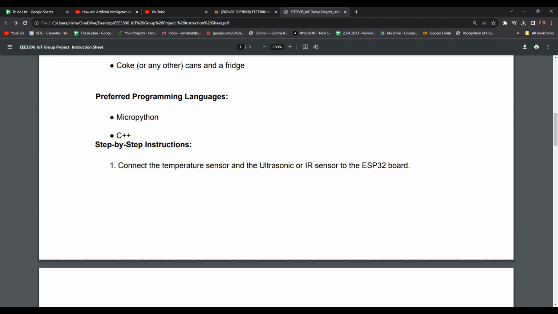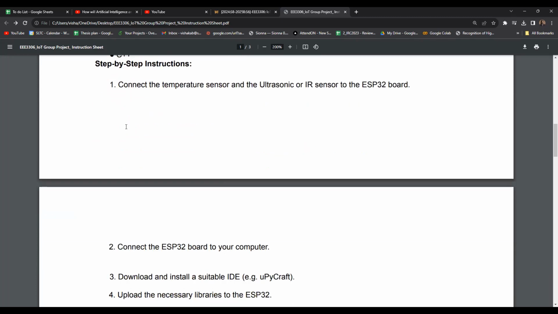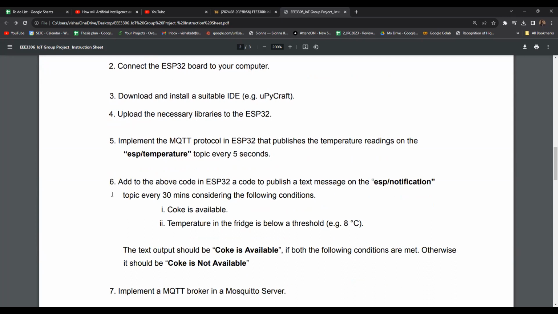So what you can do is implement this IoT system in another IDE that does not use the Arduino language. You can use other IDEs that are available. We will discuss that as well. Apart from that, what you need to do is given here.